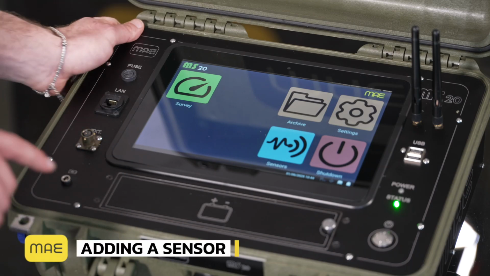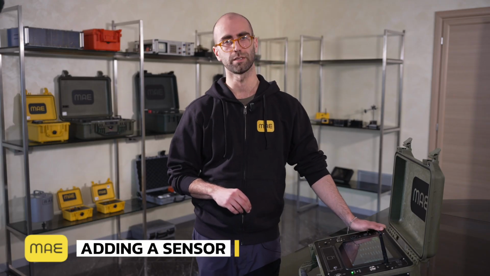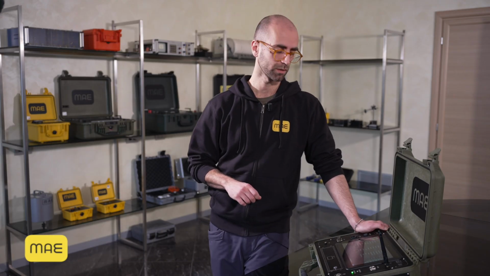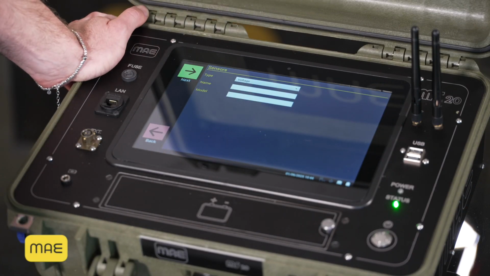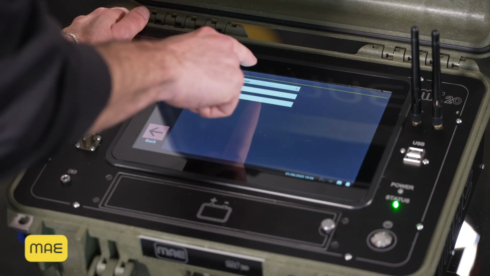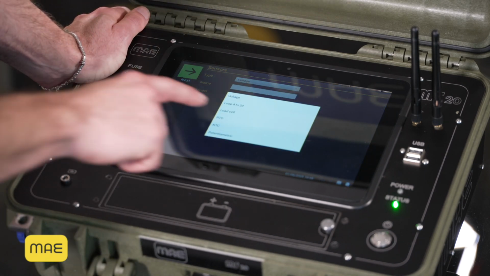To create a sensor, we enter the sensor archive. Here it's possible to view all the sensors available on the instrument. To add one, we click on Add. Here we have to select what kind of sensor we're going to use. In this example, we're going to use a potentiometric transducer.